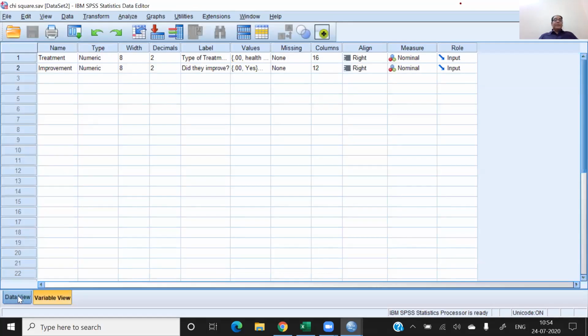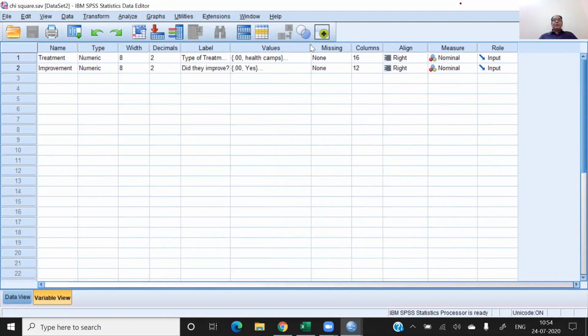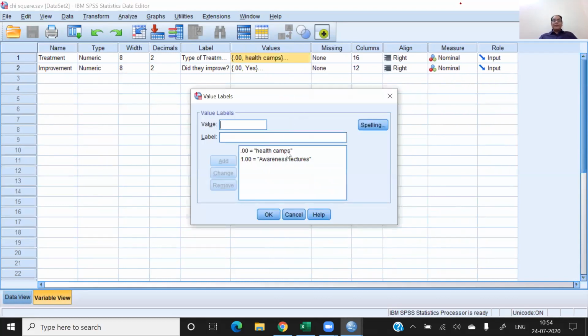Okay, in this example, the employees of a company are divided into two groups. The first group is sent to health camps, and the second group is sent to awareness lectures. So the employees of a company are divided into two different groups. The first group is sent to the health camps, and the second group is sent to the awareness lectures.